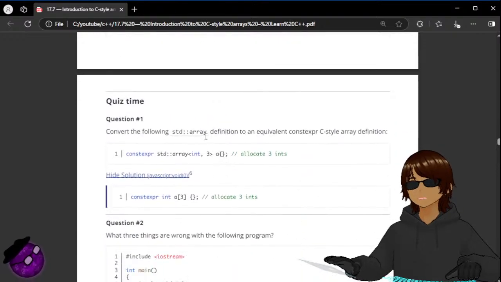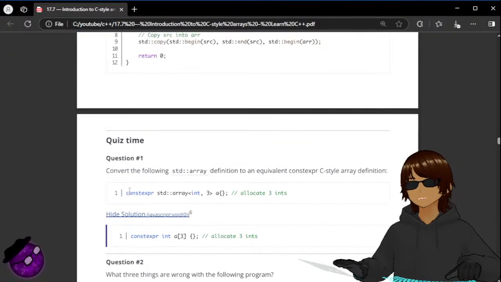Convert the following array definition into an equivalent constexpr C-style array definition. The answer is constexpr int a3, and then default initialized or value initialized.